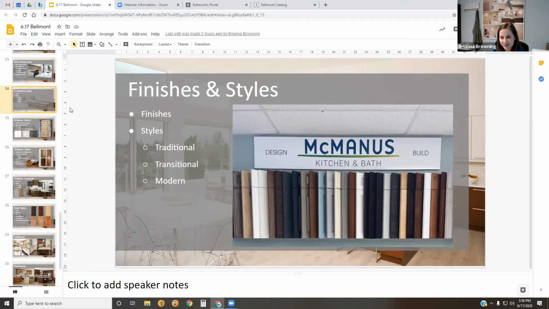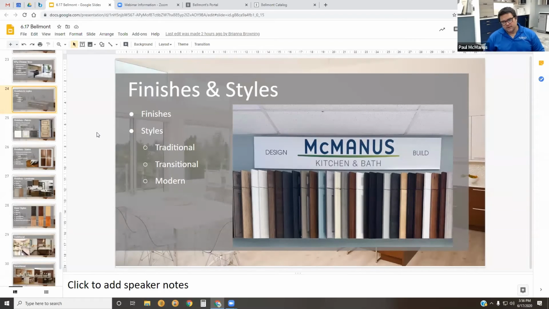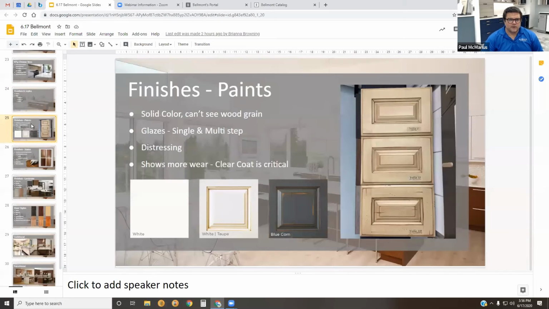One myth about frameless cabinets that we fight a lot is that it has to be contemporary, which isn't true. You do all kinds of styles with it. It does skew a little contemporary just because it's a Euro design, but you can do a lot of traditional looks with it. Bellmont has a look for any kind of category in the industry, from traditional to transitional to contemporary.